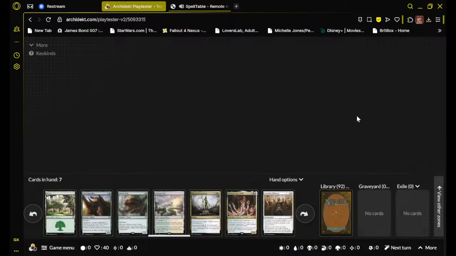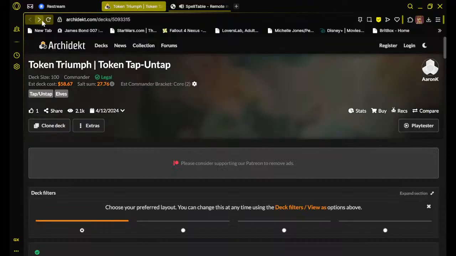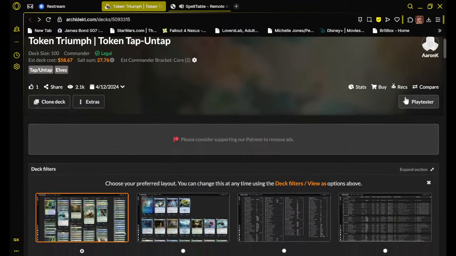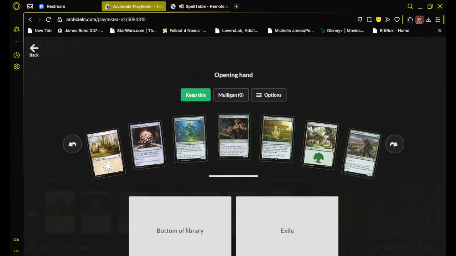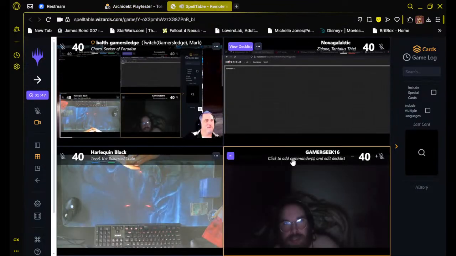Okay. Play tester. And then say keep this, because you're just trying to get into the virtual game there, and it should put your cards down at the bottom. You want to capture all the stuff that's not your hand above it in your OBS and set that as your current scene, and then you're good to go.